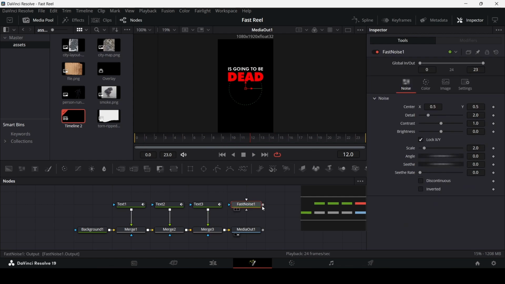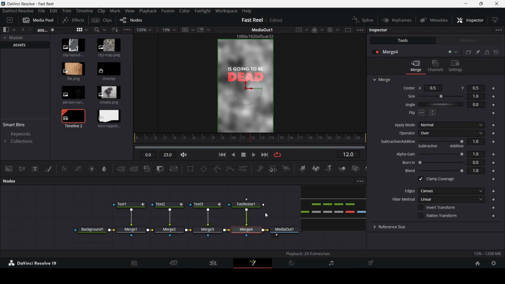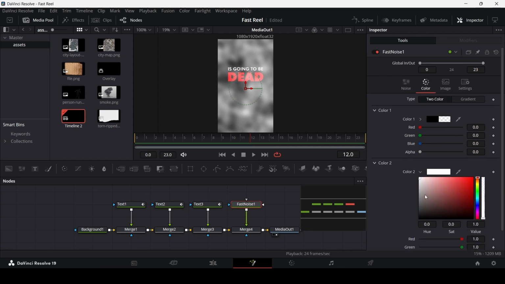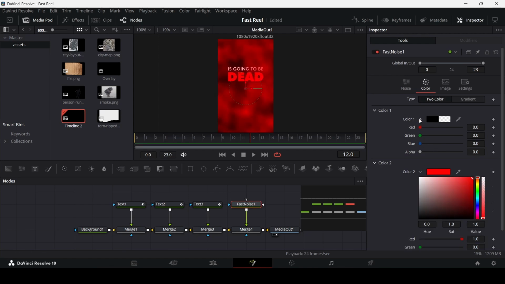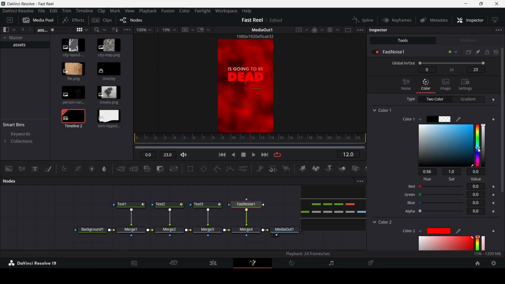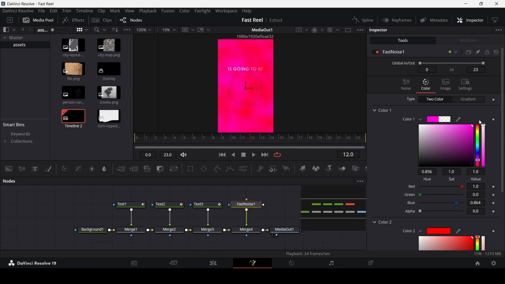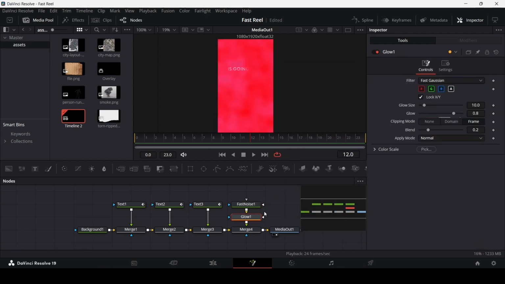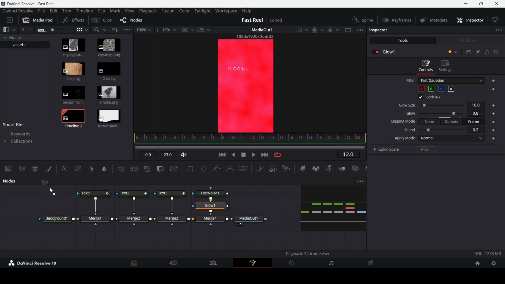Drag in a fast noise and connect it with the merge 3, and go over to the color from here. First of all, let's change the color to red. And from here, let's change the color to somewhere around here. And let's add in a glow.